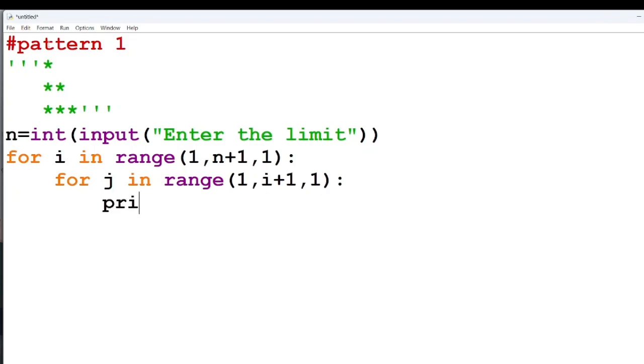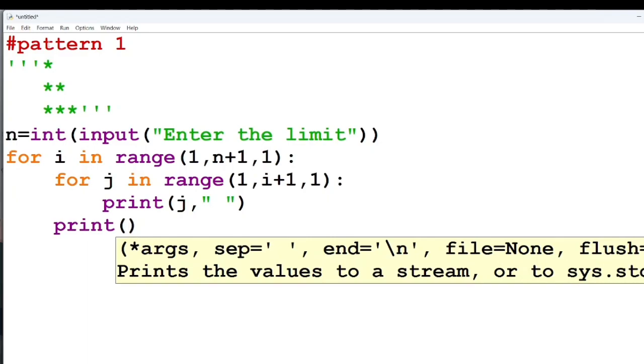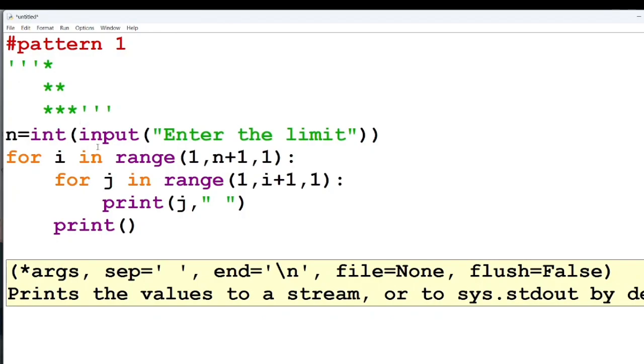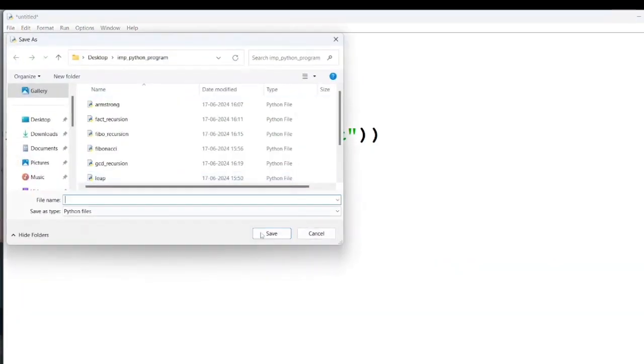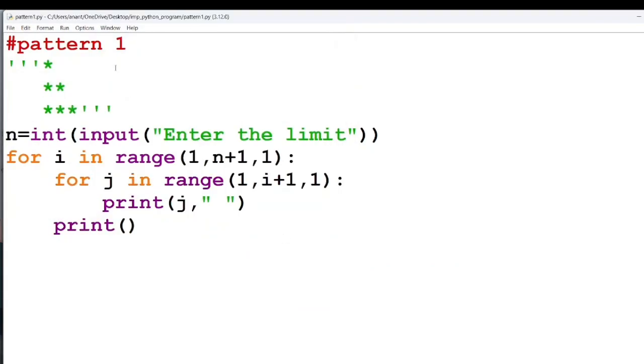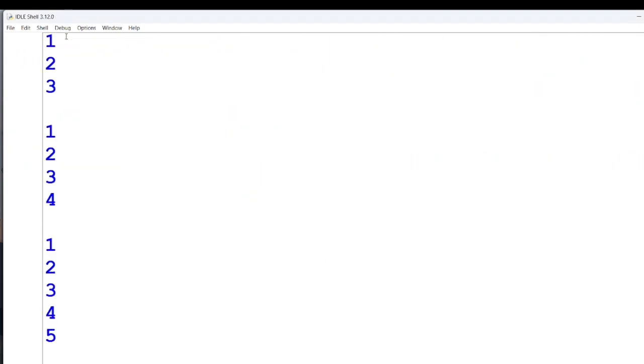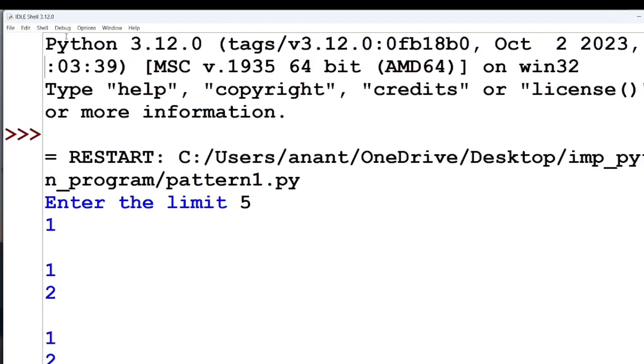Print j comma double quote space double quote, and now bracket, and this is the new line. Print, just use print. Now this is the end of the program. Save it as pattern 1. Run it. Suppose limit is 5. 1, 2, 3, 4. So this is the pattern of numbers.